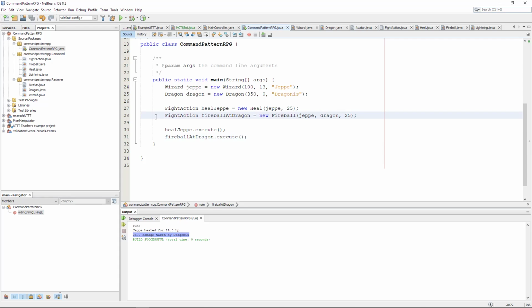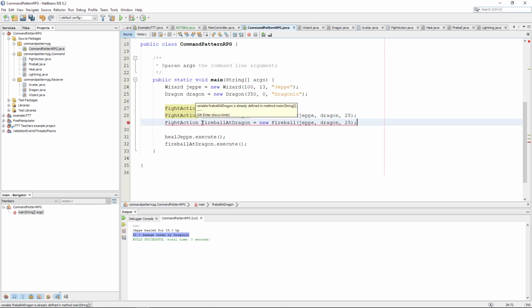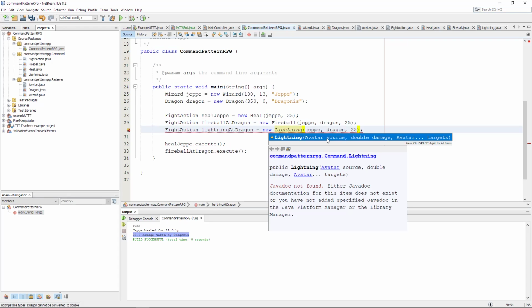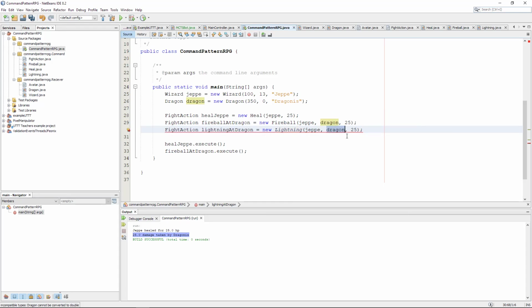So I'm going to create another fight action, and let's call this lightning at dragon, new lightning. And we see first we need the source, then we need the damage, then the avatar. The reason for this being last, not like the other ones, is because of the 3-dot notation. This only works in the end of the list. So I need to move the dragon here.